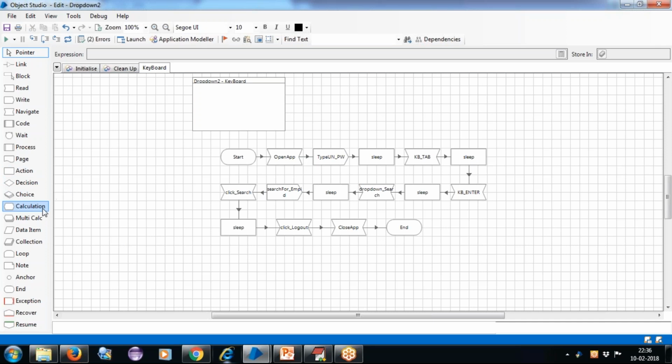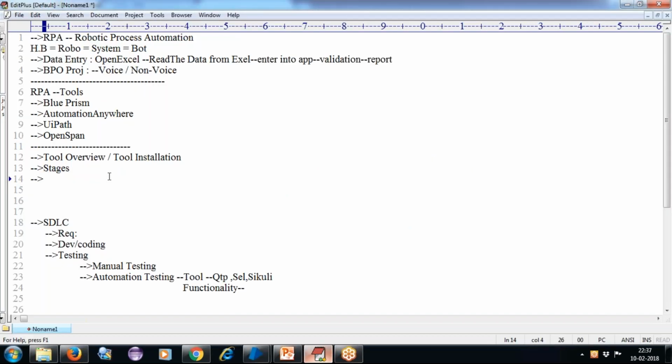But whenever we are using drag and drop, we need to understand the functionality of these things. These are considered stages. We need to understand exactly what the functionality of each and every stage is. So first, we will understand the functionality of the stages. That is what we'll discuss.